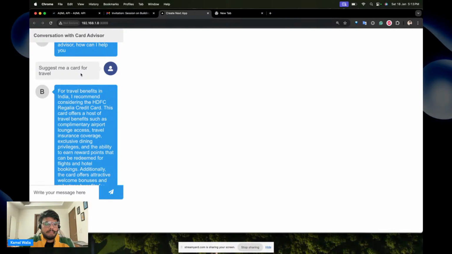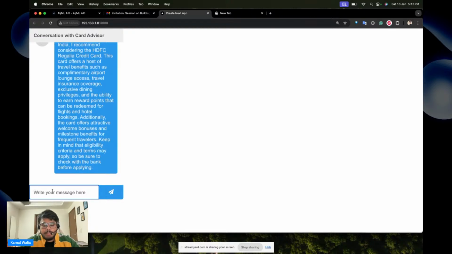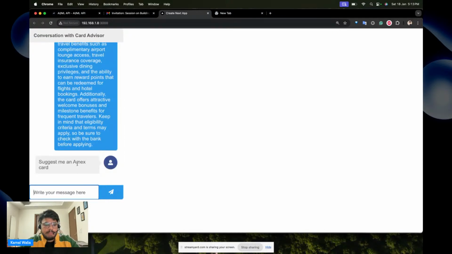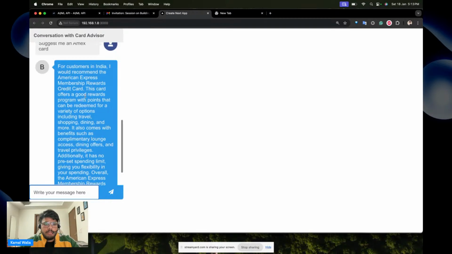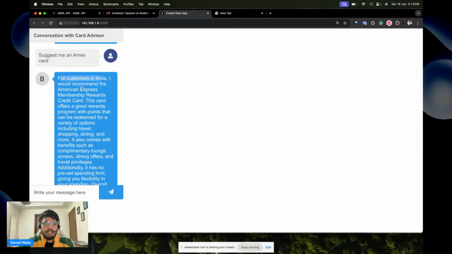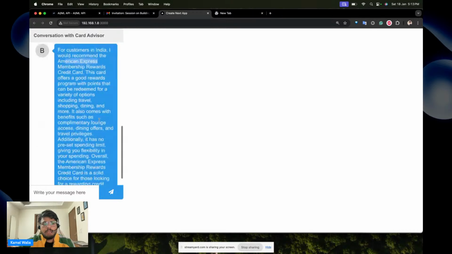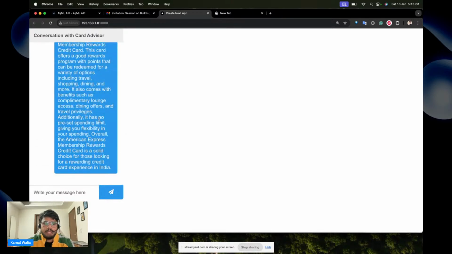Okay, so our chatbot is giving us response for travel benefits in India. I recommend considering HDFC Regalia card. We can ask it another question. So suggest me an Amex card, something like that. So you see that it is trying to show me three dots that it is thinking. That is because of the timer function that we have, like the delay. So now it's saying for customers in India, I will recommend the American Express membership rewards card. Okay. So this very basic chatbot is now complete.